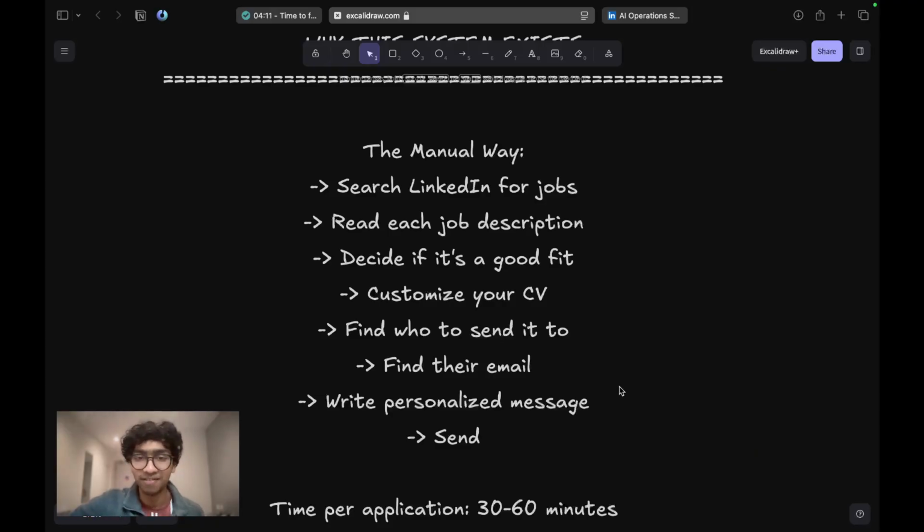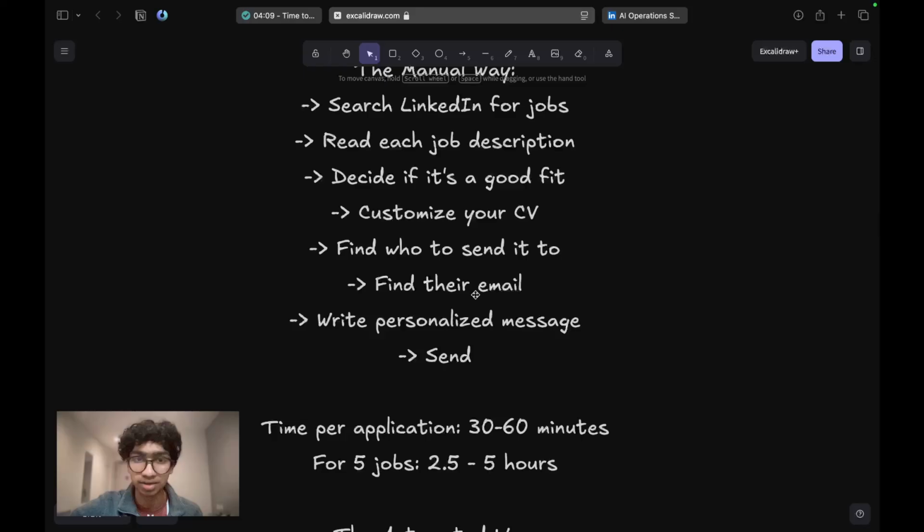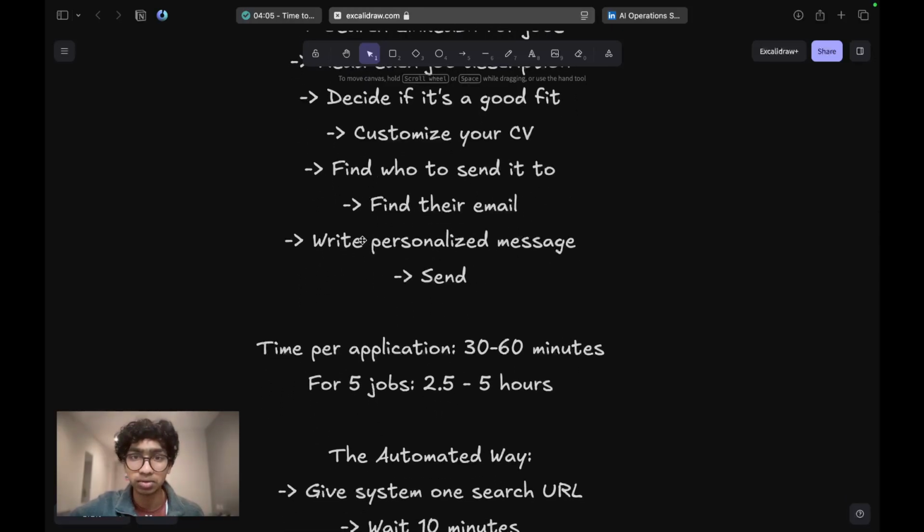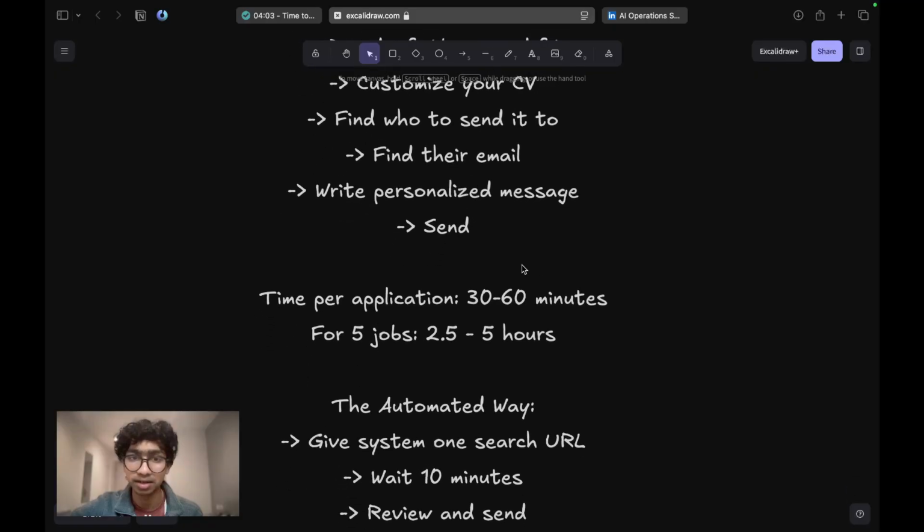Like, yeah, that's very high level leverage that we can use. So I was just curious if I can do this, which is why I created this system in the first place. Now, find who to send it to, find their email, write a personalized message and send, and all of that. I just did that.